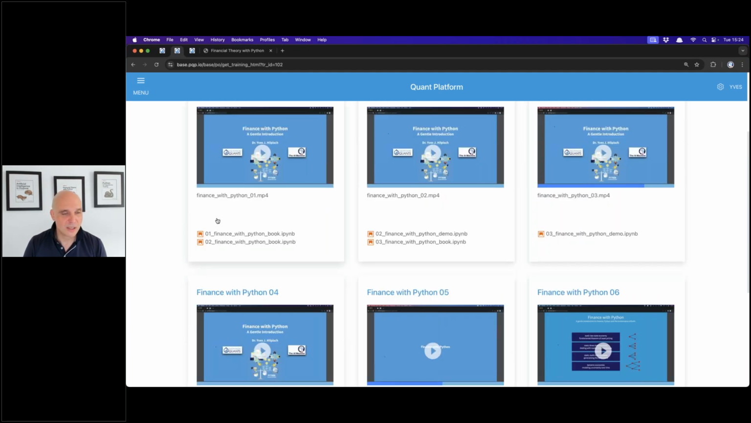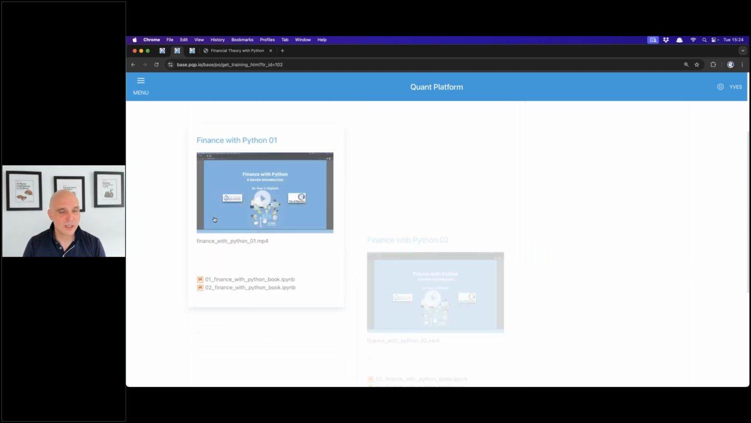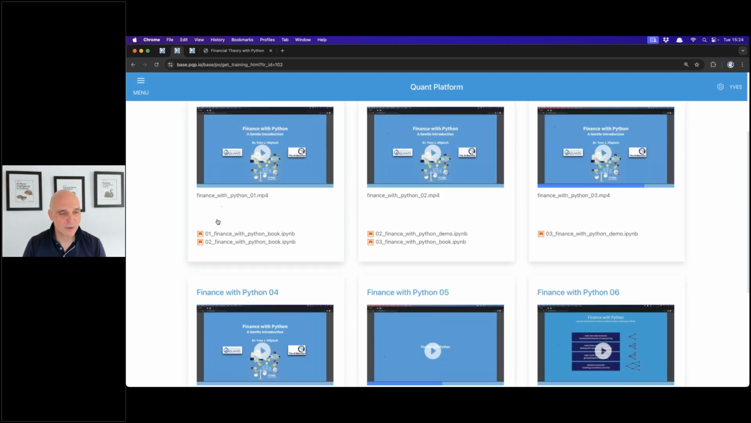There should be some links. I don't know why the links are not showing here. Let me reload this. There's something with the links. There should be some text and the links.